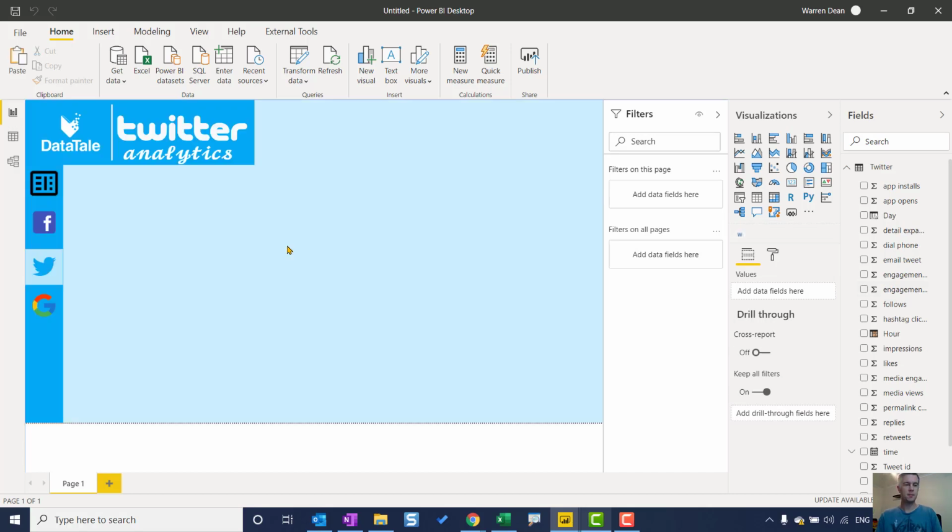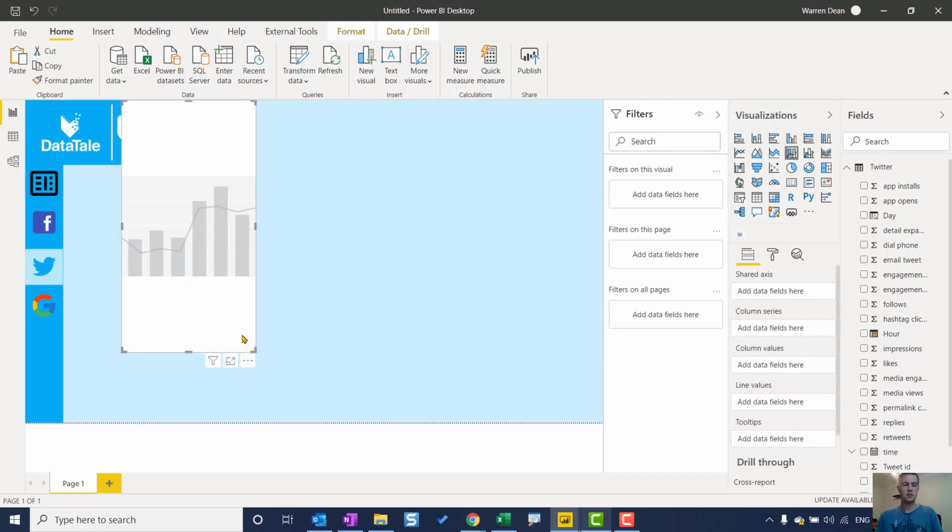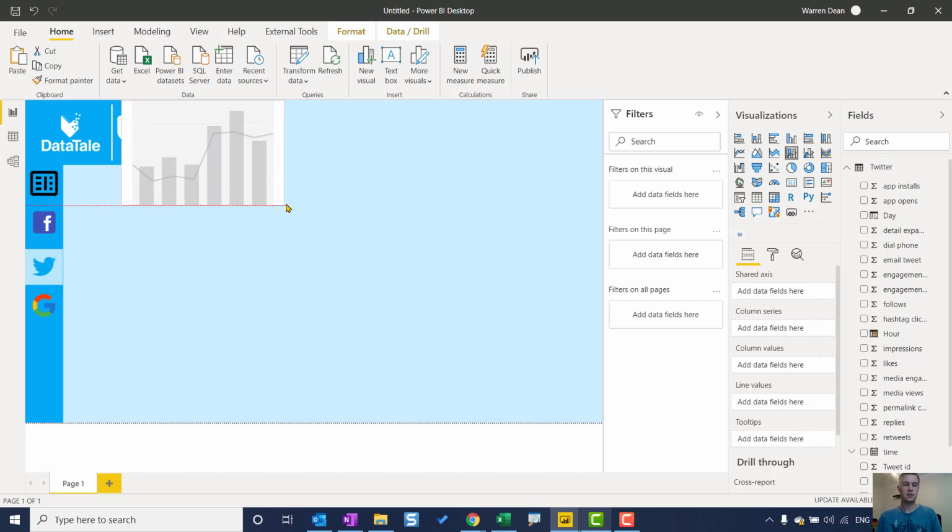So I've added some background and some images just to make it a little bit more engaging. But what can we actually get out of this Twitter data? So the first thing I'm going to create is a line and stacked column chart. Put that over there. Decrease the size of that.